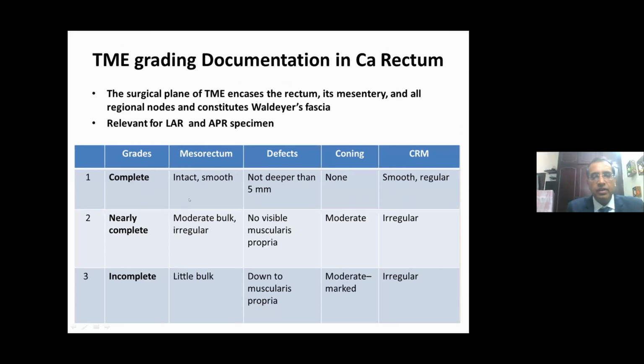For complete, the mesorectum is intact and smooth, there are no defects, or even if defects are there, they are very narrow, not deeper than 5 millimeter. There should be no coning. The CRM, that is the circumferential resection margin, should be smooth and regular. For nearly complete, the bulk is moderate. There is no visible muscularis propria. The coning is moderate, and the CRM is slightly irregular. While for incomplete, the bulk is little. The pits or defects can be visualized, and they go deep down to the muscularis propria, and the coning is also significant while the CRM is irregular.